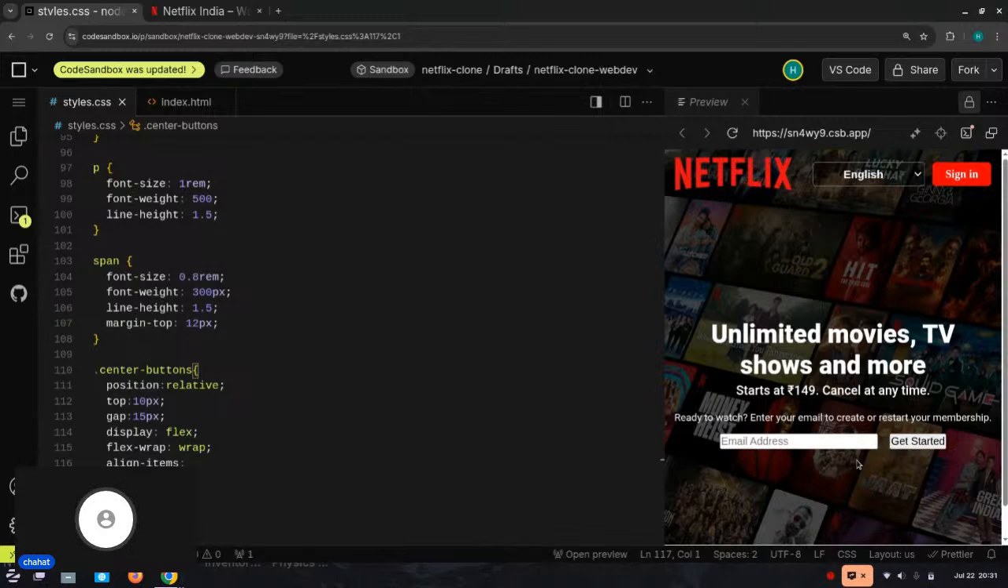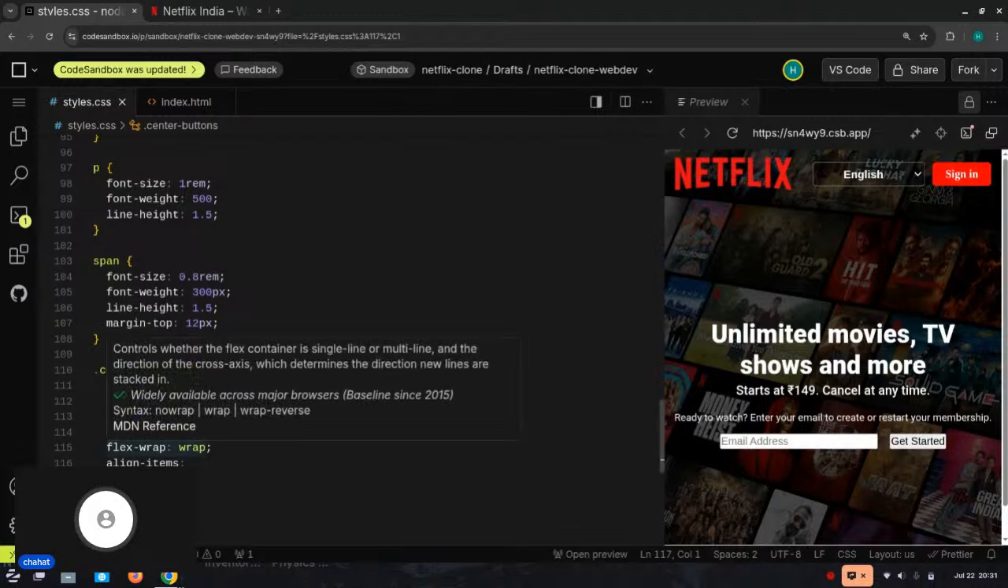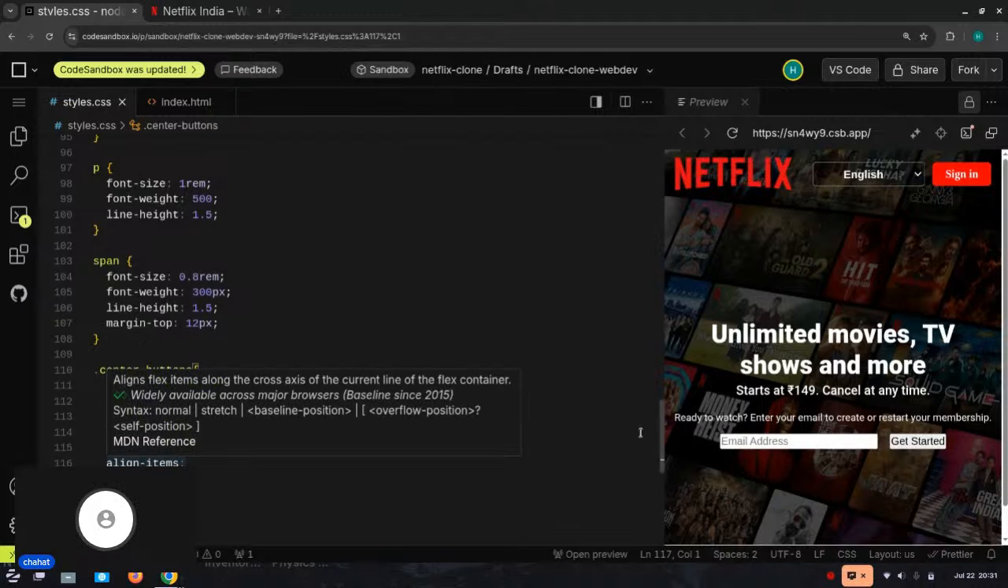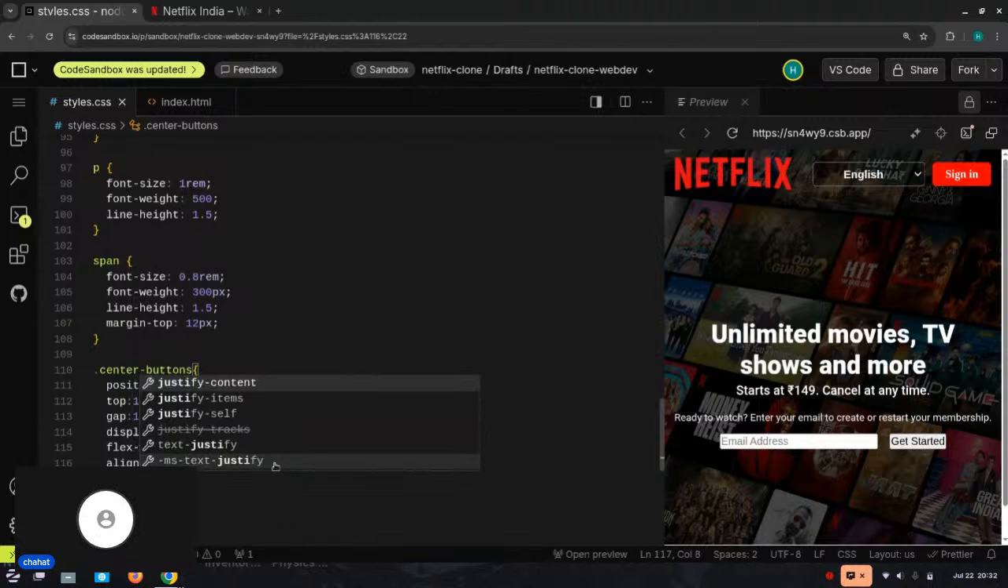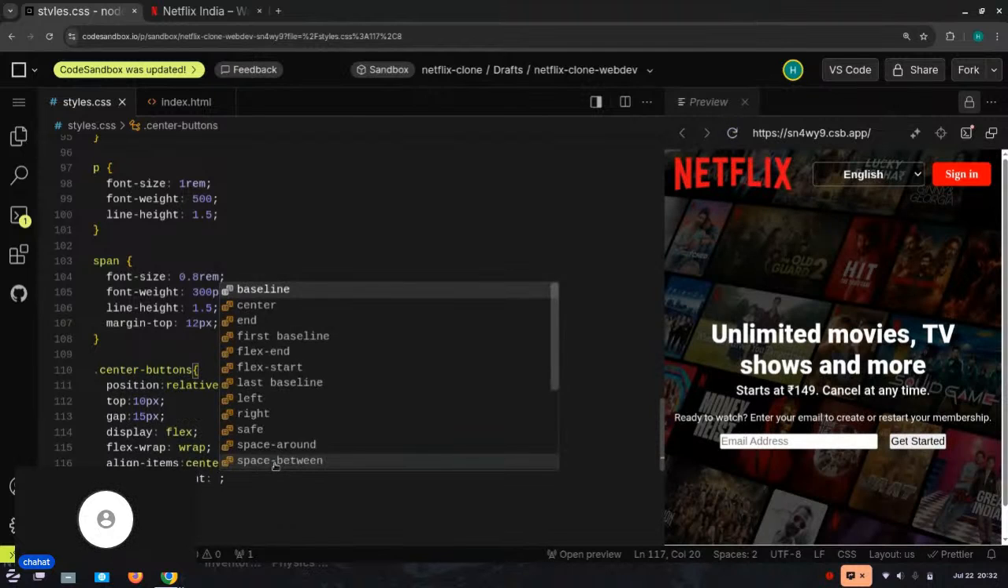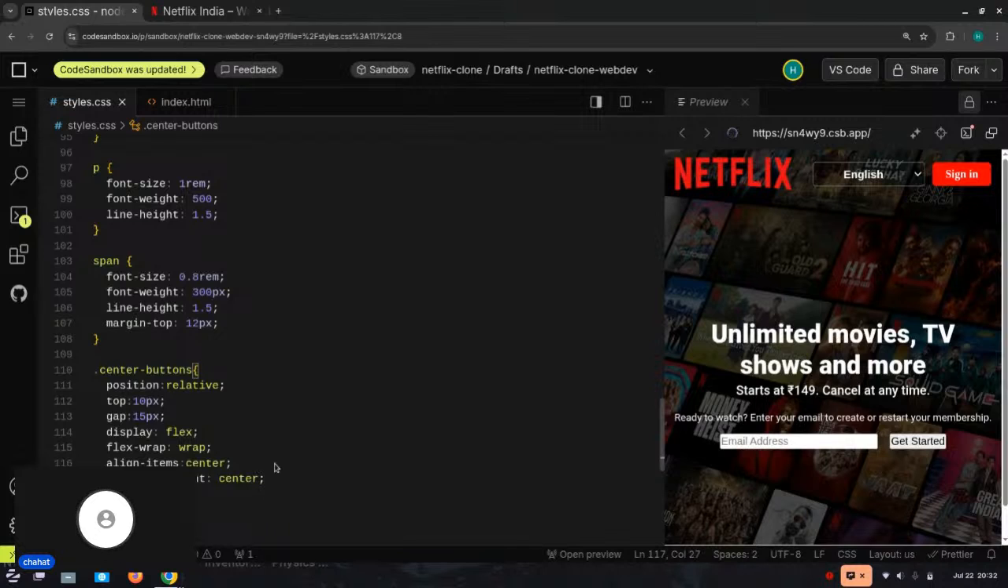So, another thing here is when these two buttons are inside the flex container, the default value of align items is stretch. I don't remember, yes, it's stretch. By default, the align items is stretch. That is why they are taking up the whole space. But now I'm going to set it to center, and also I'm going to change justify content to center.